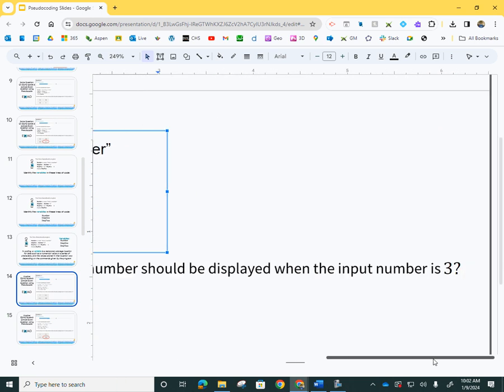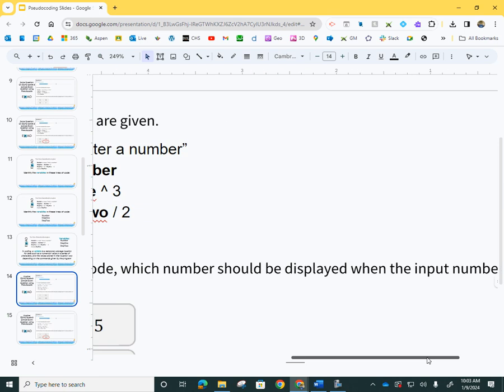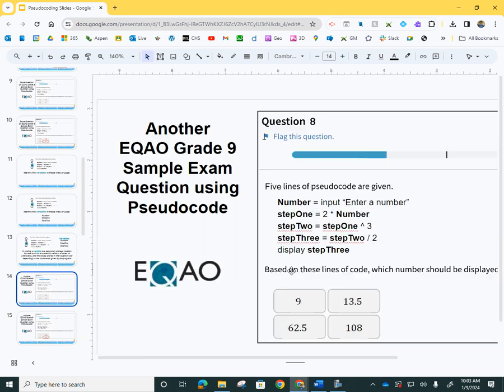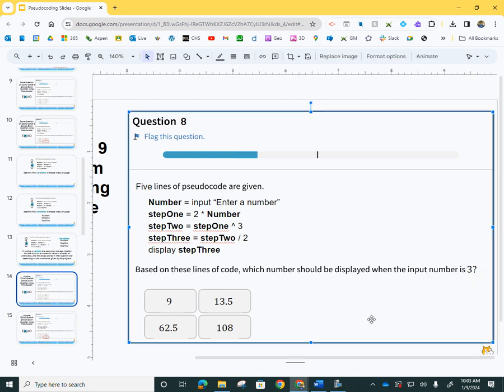So this question then says, what would the answer be, or the output be, if 3 is the thing we put in? So let's just back up here a little bit. If 3 is the number we're going to put in, so we'll input the number 3. Step 1 says 2 times 3, so that's going to output 6. So step 1, the variable, is now going to be 6. Then we go to step 2, and it says take step 1, which we just said was 6, to the power of 3. We would write that as 6 cubed.